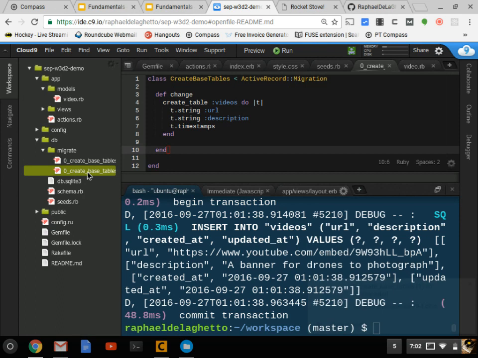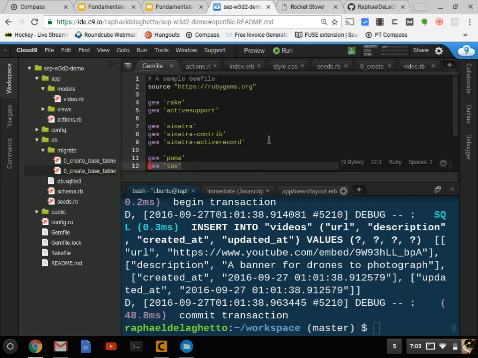there's a nifty gem in here. Let's see if they have it. I think it's this one, Sinatra Contrib, which gives you these rake tasks that you saw, where I was typing in bundle exec rake.